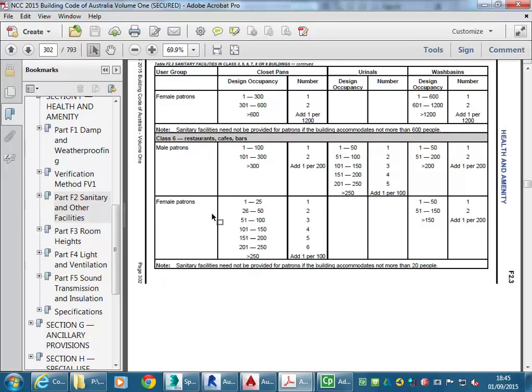Fairly big. I mean, it's a big restaurant. Most bathrooms in most restaurants I've done are bigger than that.